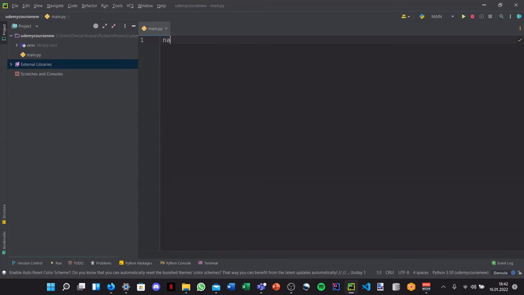We already covered variables, for example name equals Peter, or a number like number equals 10, or story equals false, or a decimal equals 3.5. Those were the normal data types we were using so far in Python. But what does this mean about lists?